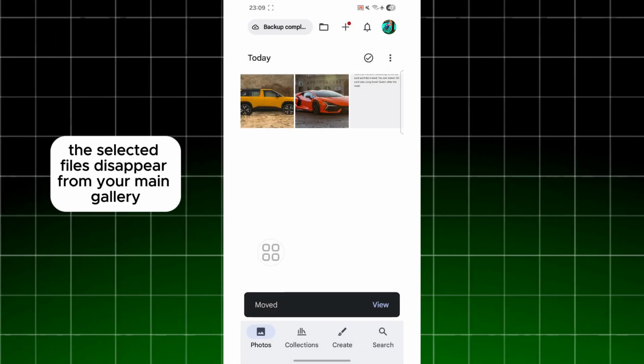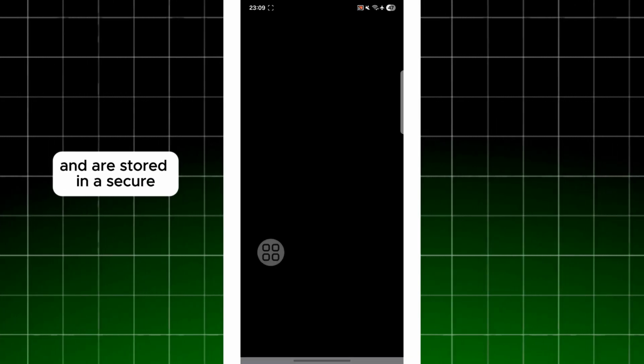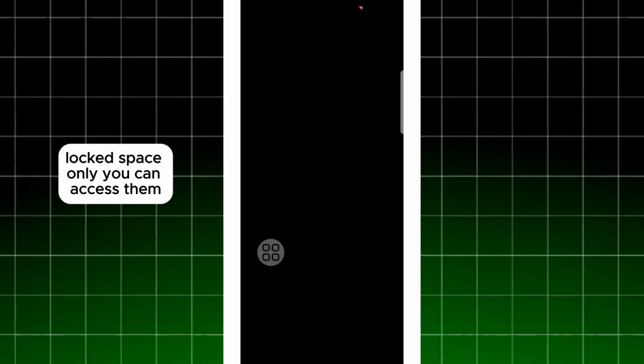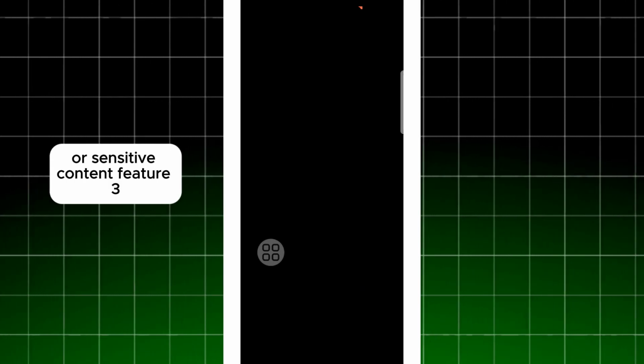The selected files disappear from your main gallery and are stored in a secure locked space. Only you can access them, making this feature ideal for personal or sensitive content.